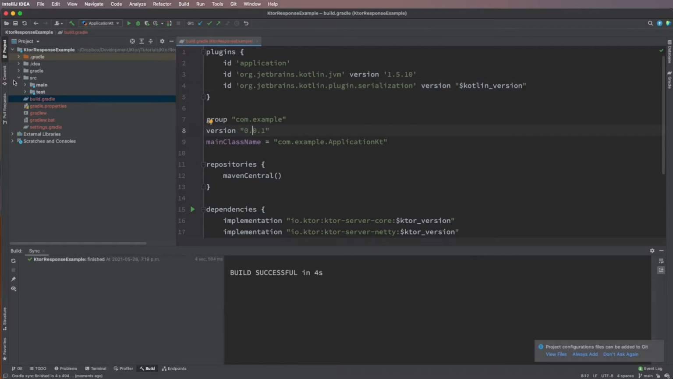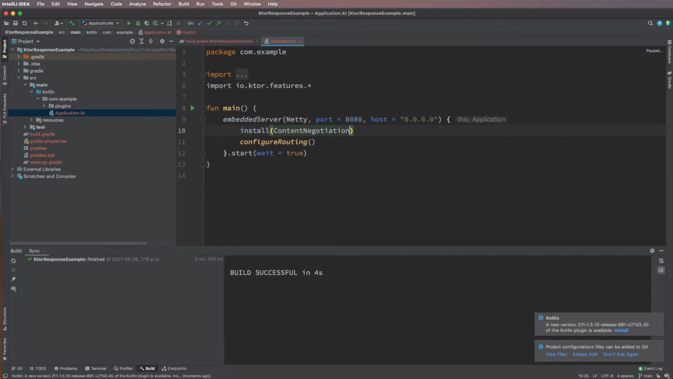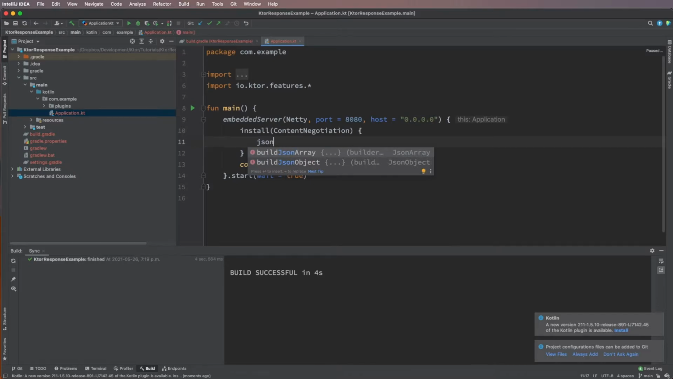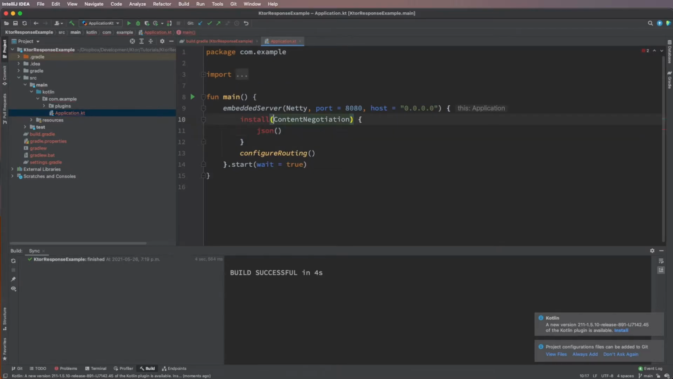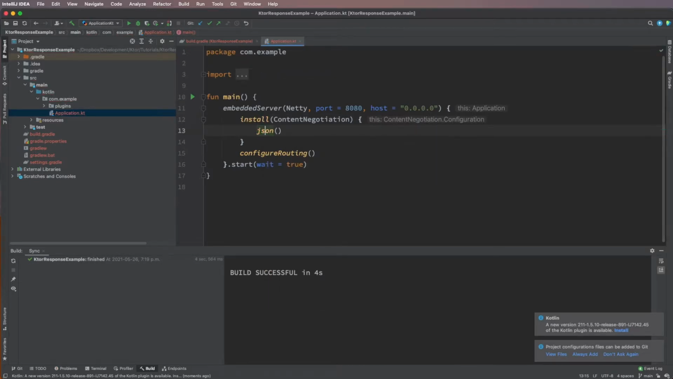The next thing that we have to do is open our application.kt and again install content negotiation and install the JSON one. So let's import. These are the few steps that we would have to do in every video in the future. I'm showing you this time, probably next time I won't show you the same steps. I'm assuming that you will do these steps on your own.